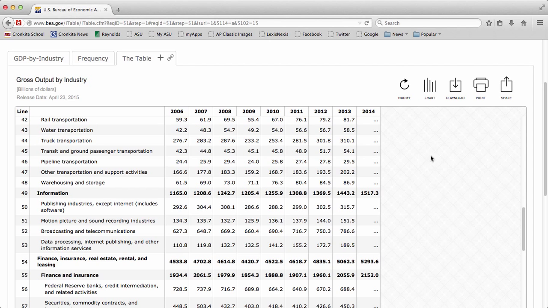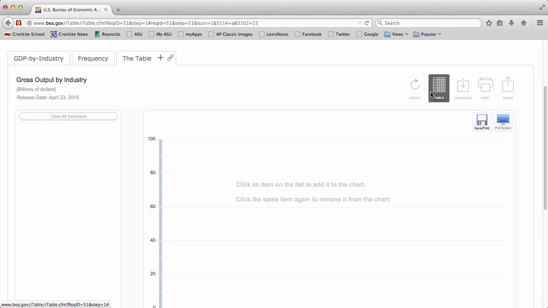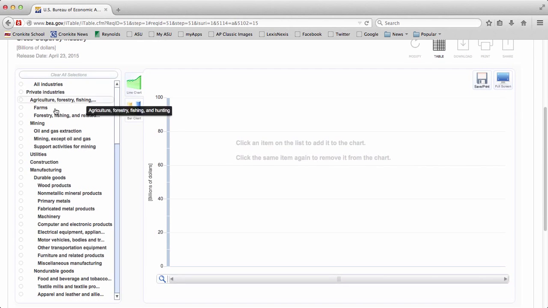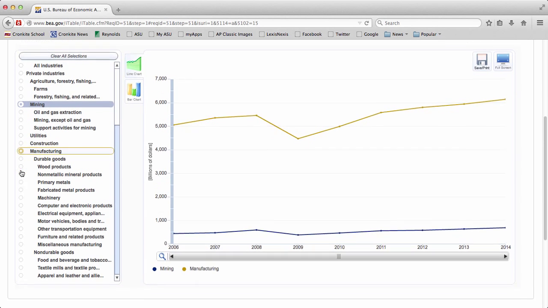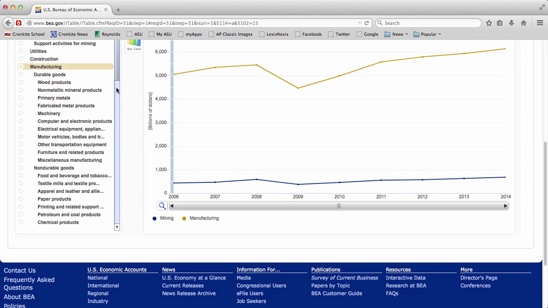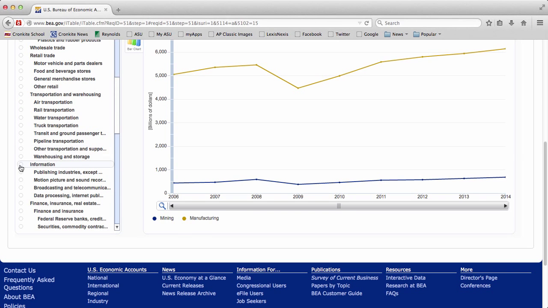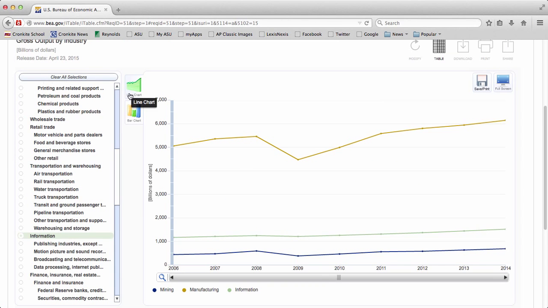Let's make it a little bit more fun and easy to look at. We're going to hit chart up here. And now we're going to take a look at, let's compare the mining industries, manufacturing, and information industries. So by default, it's showing us a line chart. And you can scroll through and see exactly how many billions of dollars each industry is producing. We got mining down here in blue, information in green, and manufacturing in this orange color.